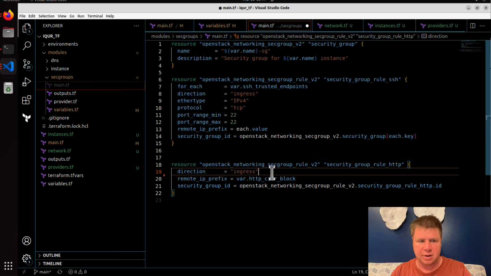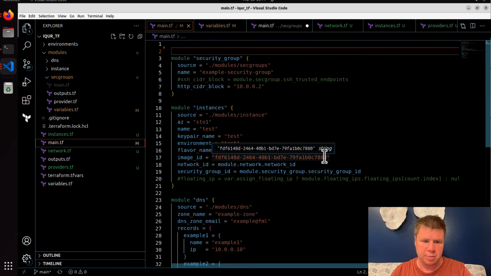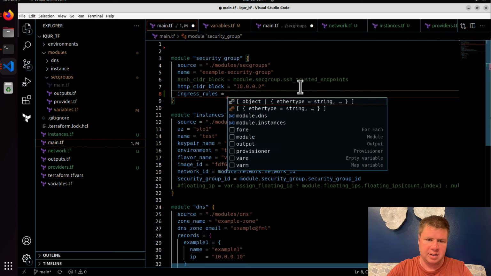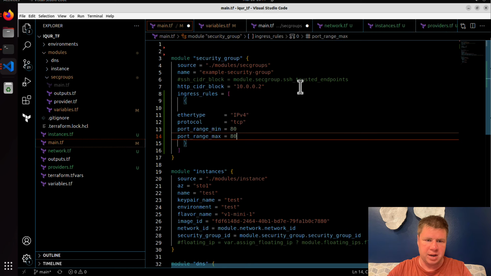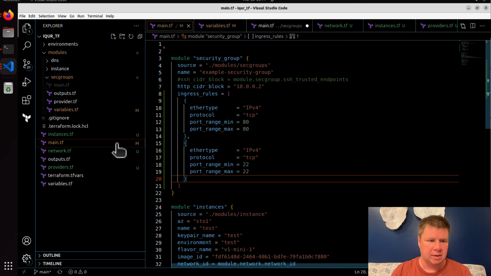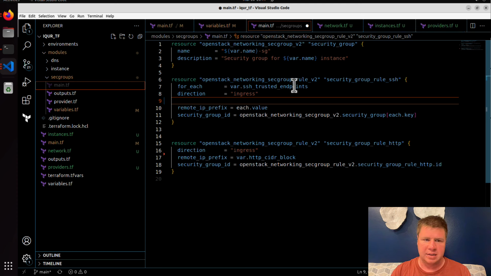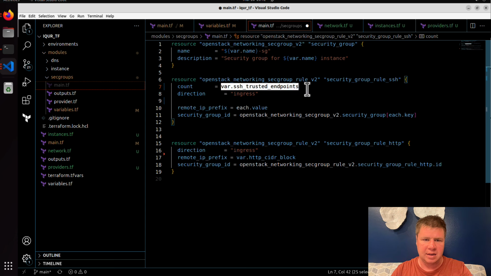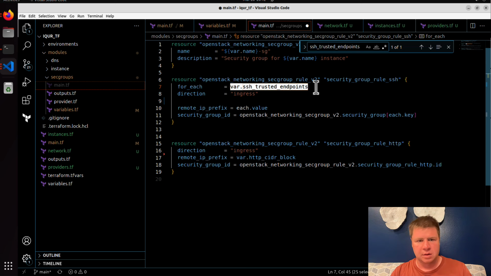I'll go grab this out of here, and where I declare the security groups, I'm gonna say ingress rules, and it's gonna be an array. And the first object is gonna look like this. And then what I'll have to do inside my module is, I know the exact number of these, so I'm just gonna set this to be, this is for each trusted endpoint. So trusted endpoints is an array that we want to put on here.